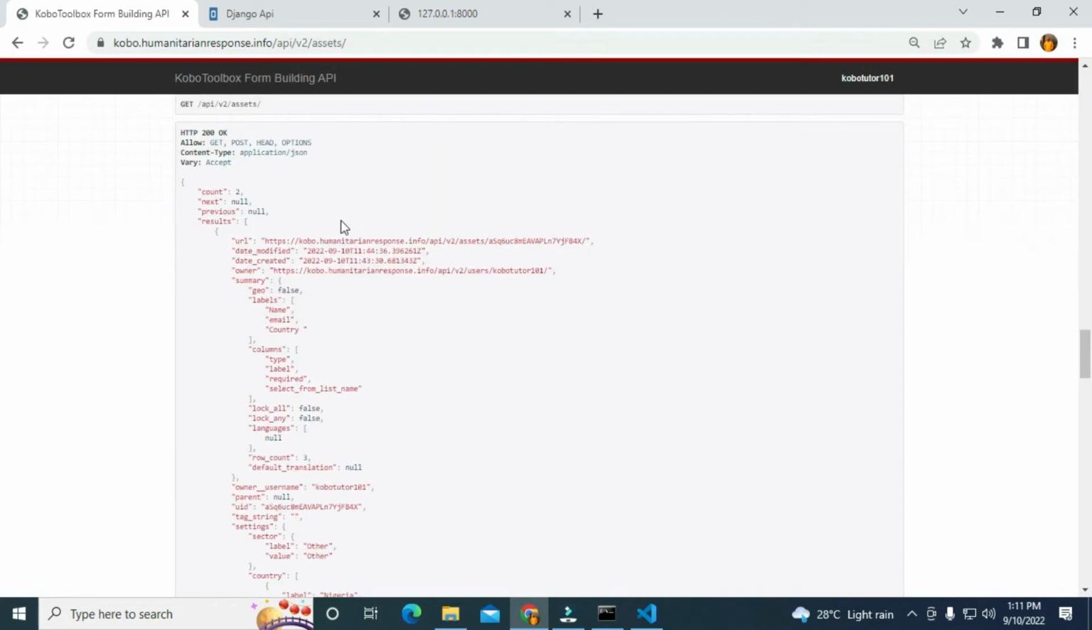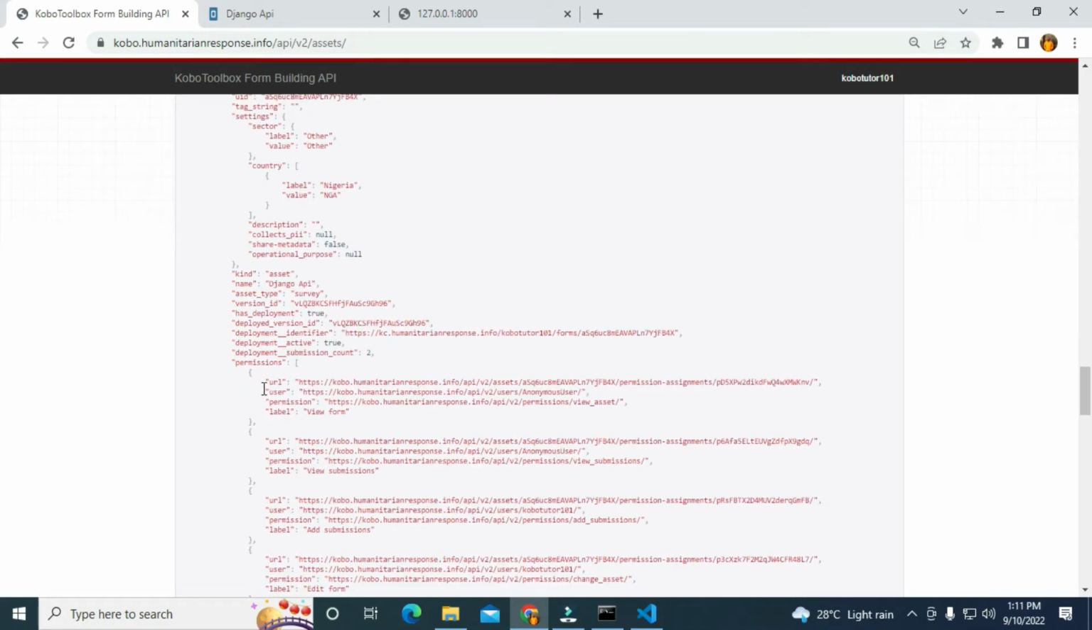So what I want to display on the web is the submission count. I want the submission count to display on the web. Let's say immediately a respondent fills a form, it is going to be added to the count, and that count will be displayed in real time on the web interface. That's what I want to do. I want to show the number of counts, the number of respondents, on the web interface.